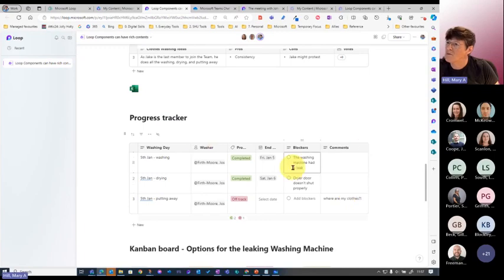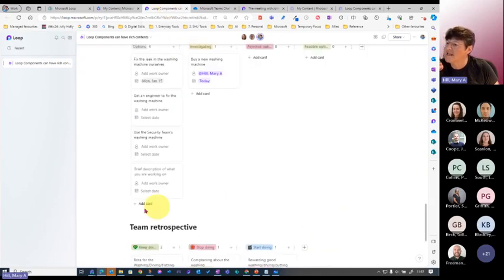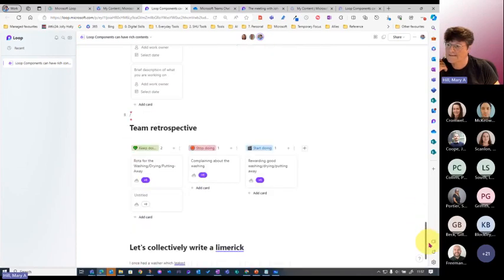Once you've opened up a Loop component as a page in your browser, then the / is a really good way of remembering or being shown all the different types of content that you can put in. Please ignore Trello and Jira. That isn't available to us.